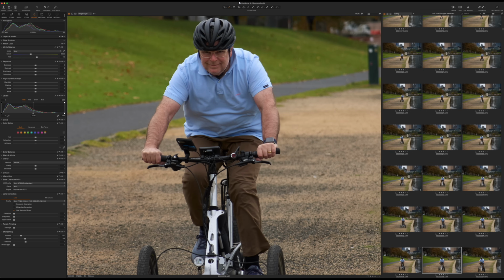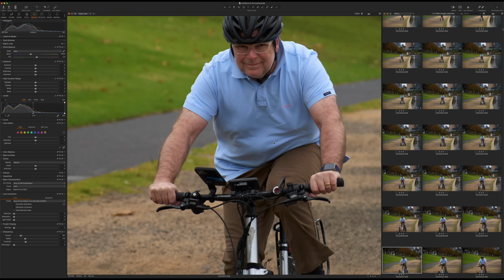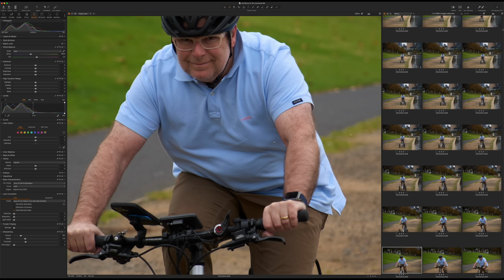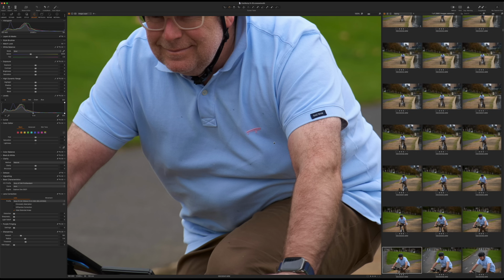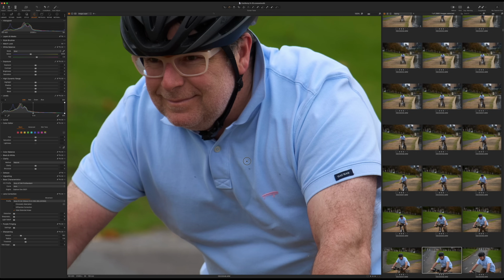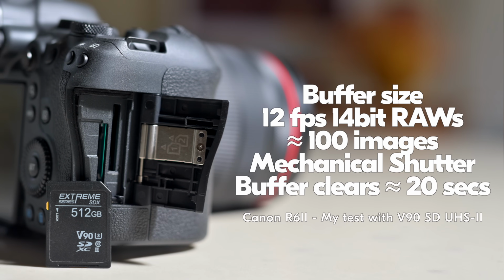Does it lose focus anywhere along the way? Not yet, anyway. So what we can take from this is all cameras are maintaining focus, and it's the lenses that are giving us slightly different results. R6II buffer size allows for 12 frames per second at 14-bit RAWs, and we get to around 100 images before we stop.